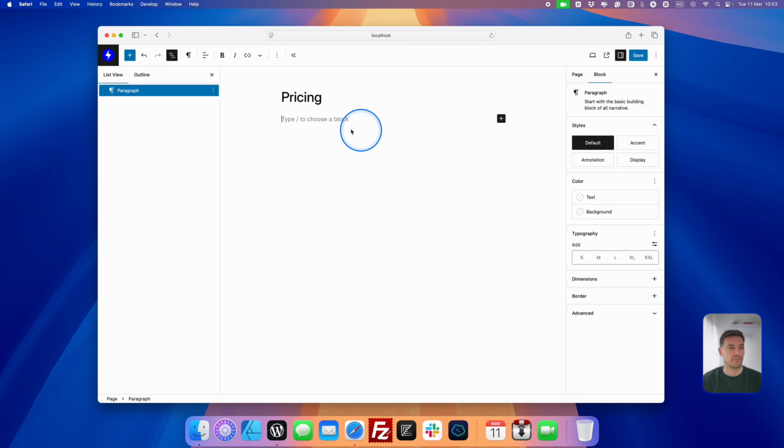WordPress using the block editor. Let's dive in. Let's build a pricing table.